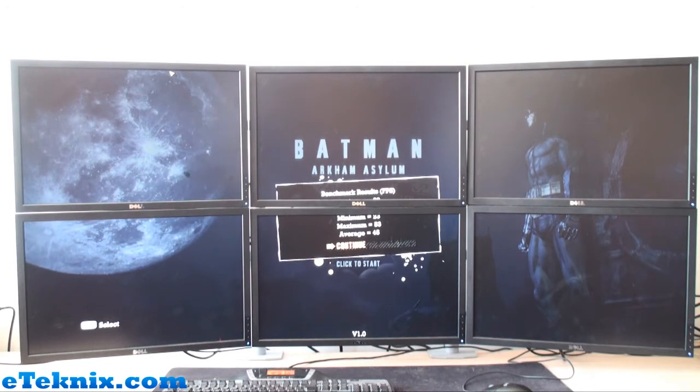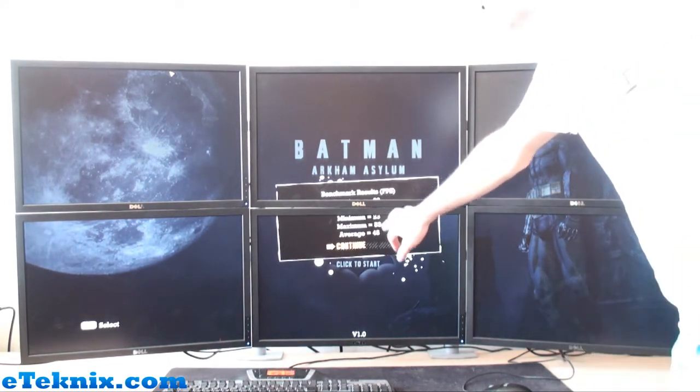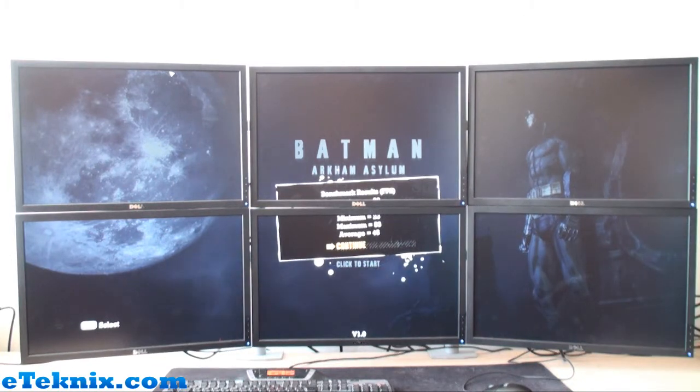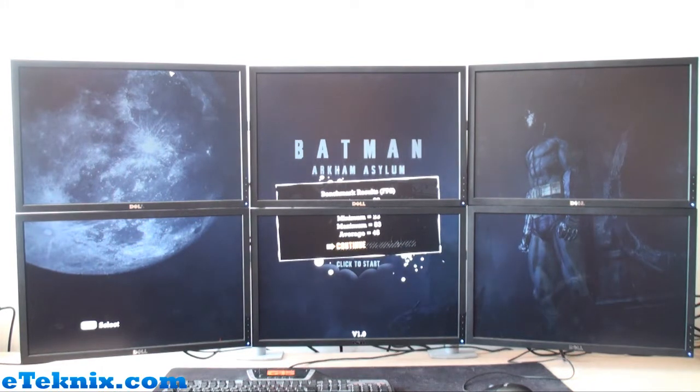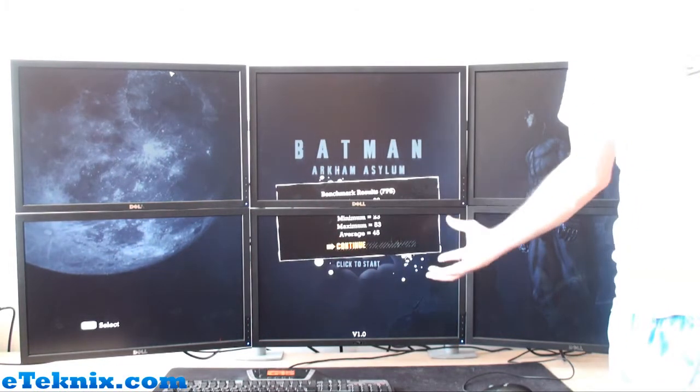Right, benchmark results are up, and we can see the minimum is 23. You might not be able to see that because of the bezel compensation, but it does say 23. Maximum 53, giving us an average of 45. For some of the graphics cards that we've tested in the past, that does seem quite low, but obviously we've tested graphics cards on a single monitor, and sometimes we've got up to 180, 190 frames per second. So 45 on 6 screens, it's still a playable resolution.